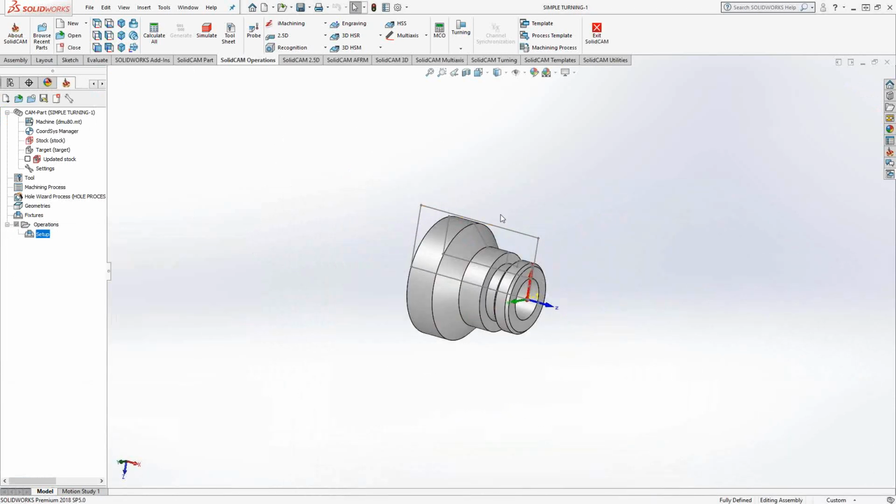So now the jaws are there. When I do my solid verify or my turning simulations or anything to represent my toolpath, I can see the jaws and I can check for collisions.